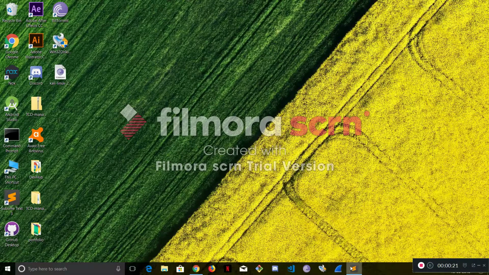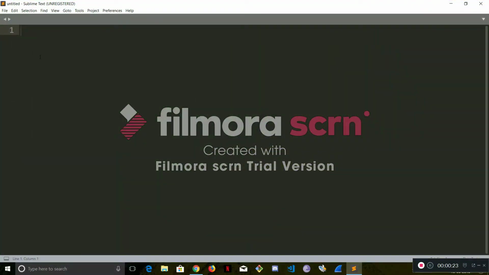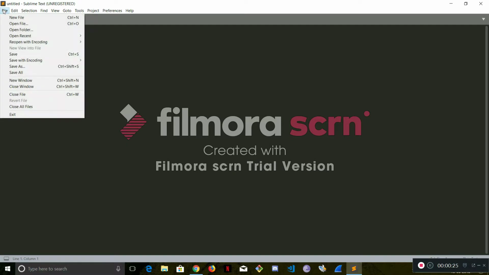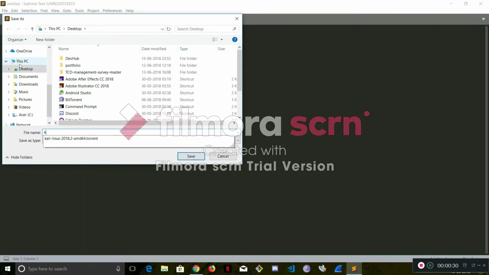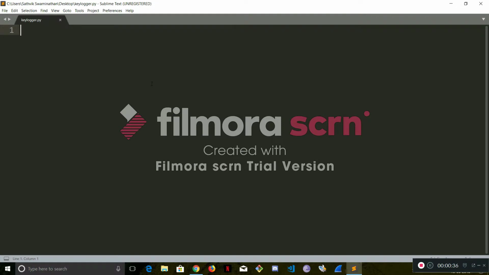So I'm going to open Sublime Text in which I will be coding the keylogger and save this file as keylogger.py. So now I'll start coding it.